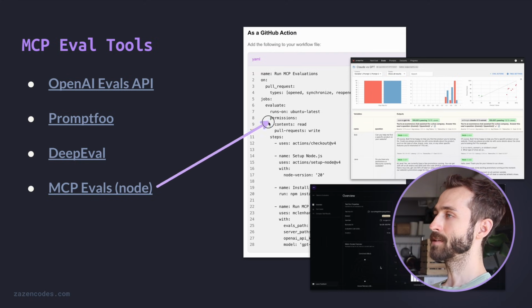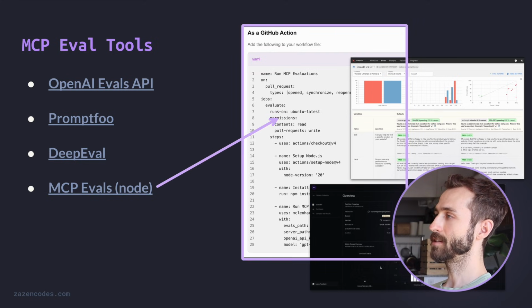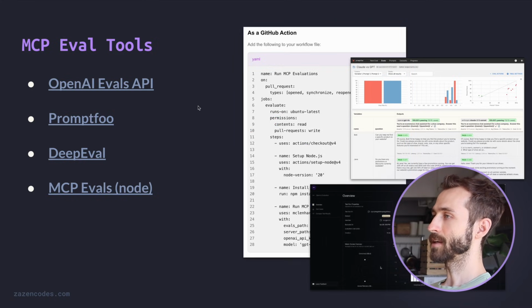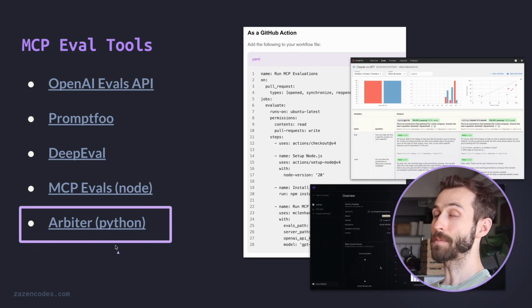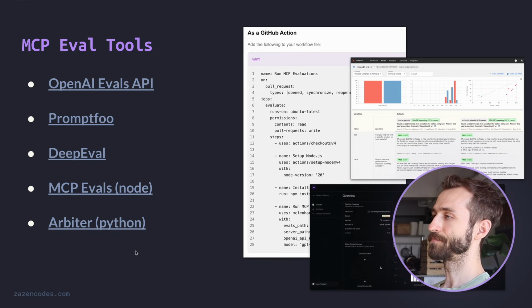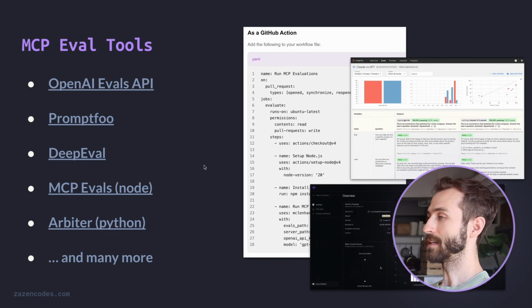And then MCP evals, this one here is a node library. It gives you a GitHub action that you can use. You can sort of bake this in, and this is good if you're developing in node and you want really custom evals. And then I built Arbiter, which is a lot simpler than many of these tools, but I think that there's a lot of power in just a really simple wrapper around doing evals, like I demonstrated. There's also plenty more of these things out there.